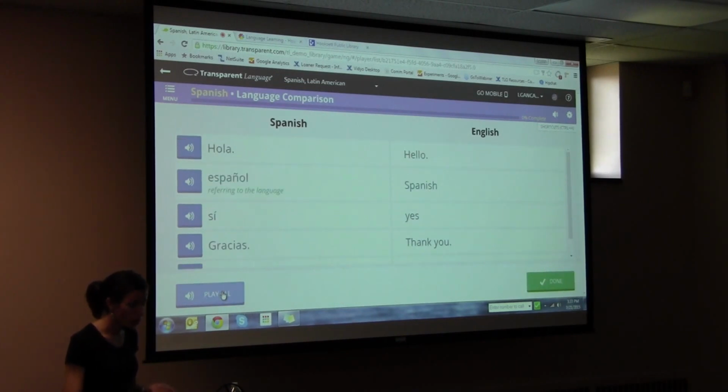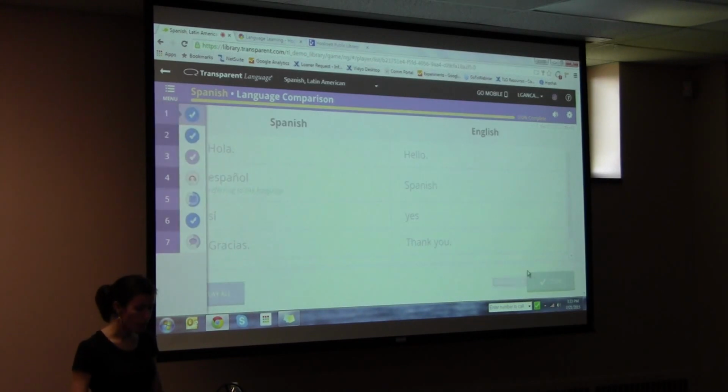And I can play all the sounds if I want to, all the pronunciations, or I can just play them individually. Español. So you're going to hear the pronunciation. You can continue to play it back as many times as you'd like until you feel comfortable with it. And then you move on to the next activity. So clicking next, clicking done, will mark the activity as complete.